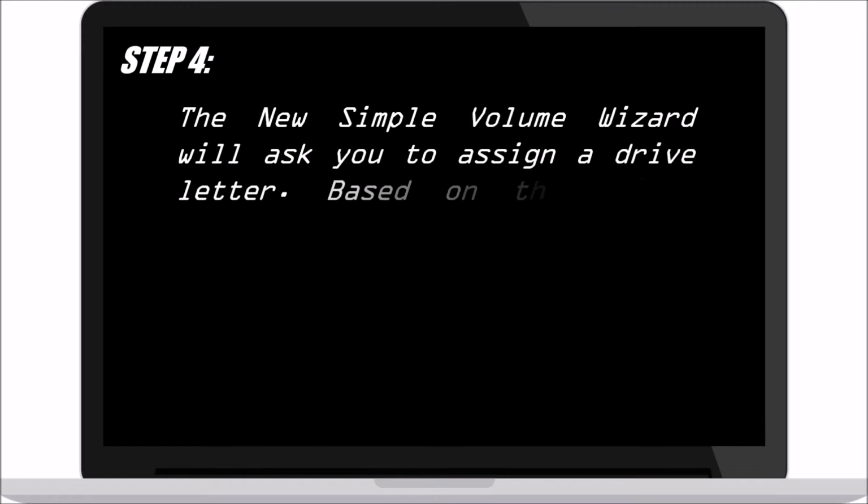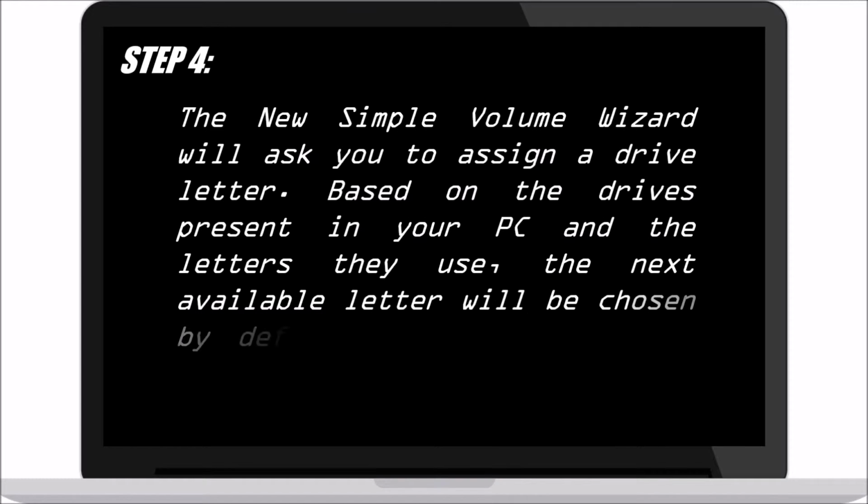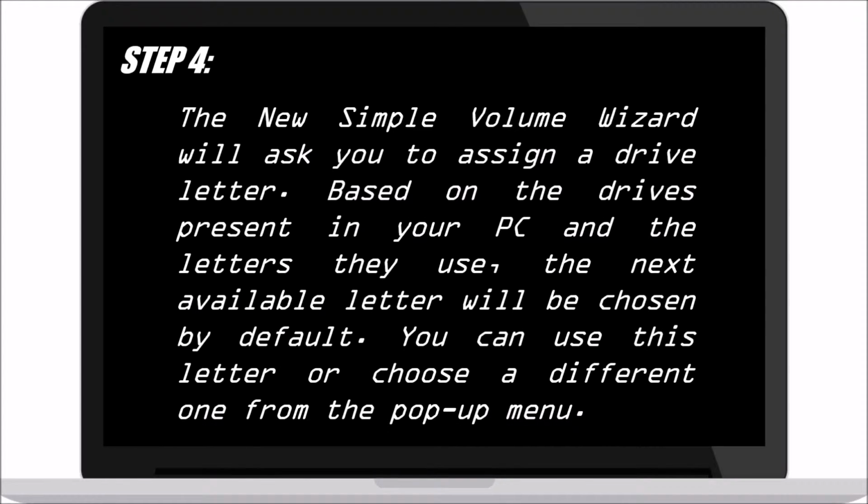Step 4. The New Simple Volume Wizard will ask you to assign a drive letter. Based on the drives present in your PC and the letters they use, the next available letter will be chosen by default. You can use this letter or choose a different one from the pop-up menu.